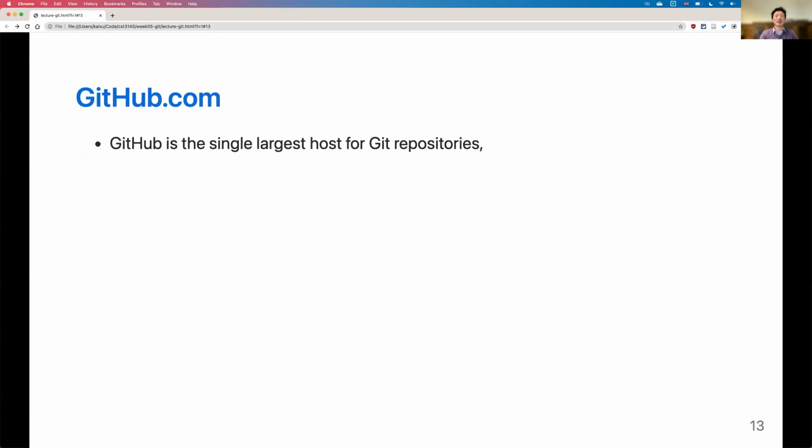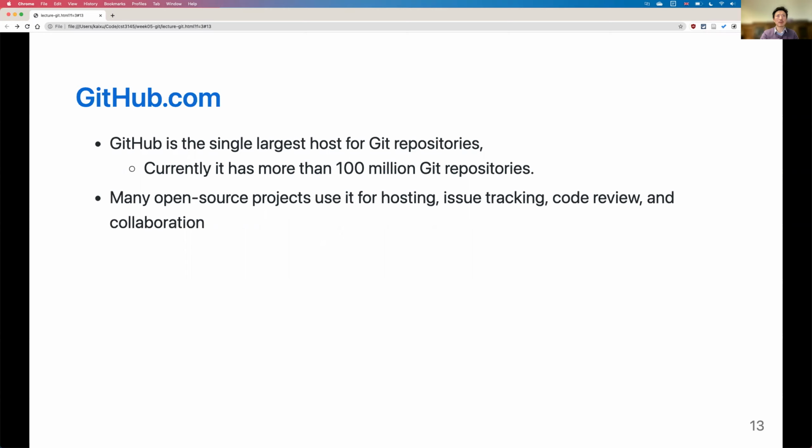This is the largest host for Git repositories, and currently it has more than 100 million Git repositories, so that's a lot. Most open source projects have one, and many companies put their code on there as well for their internal development, so they are not public.